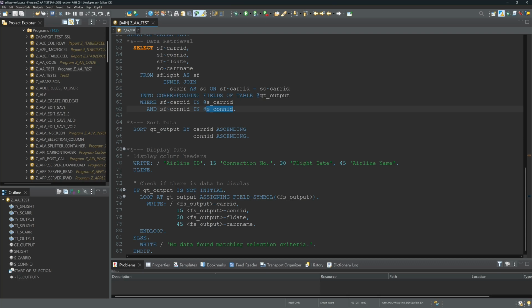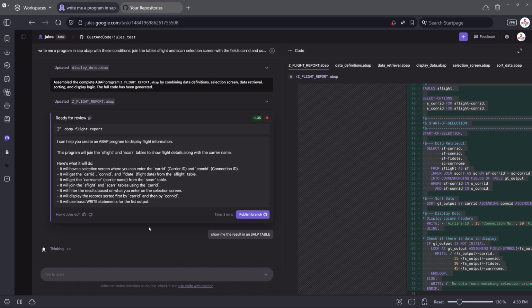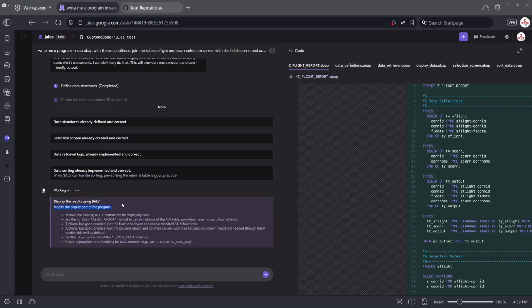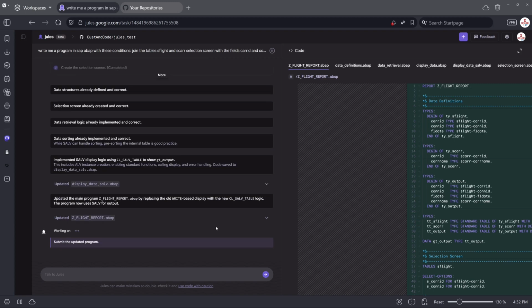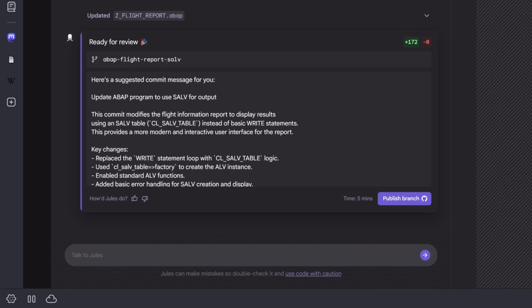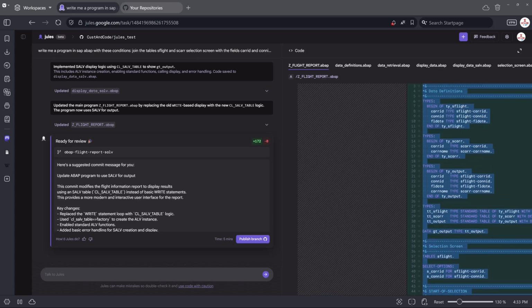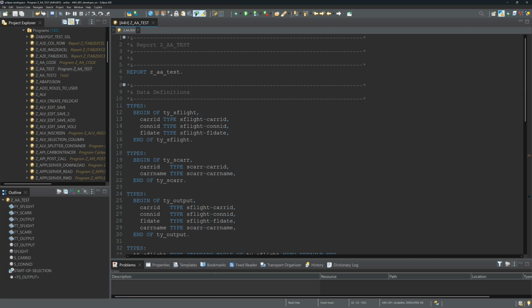But I want to change the code for the display. I don't want to use a normal write statement. I want to use the SALV table. So I just write here, show me the result in an SALV table. So now I speed this up a little bit. Jules is thinking. We see some updates are done. Again, a new code snippet, display data SALV, and the whole program set flight report is updated, and again a short review, for example key changes, replaced the write statement loop with CL_SALV_TABLE logic.